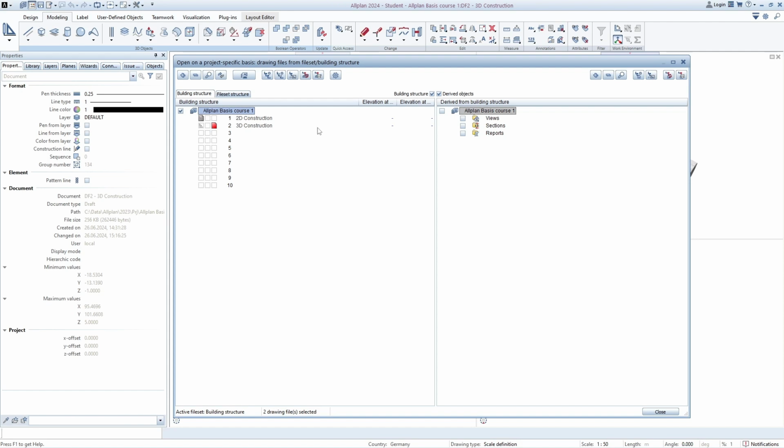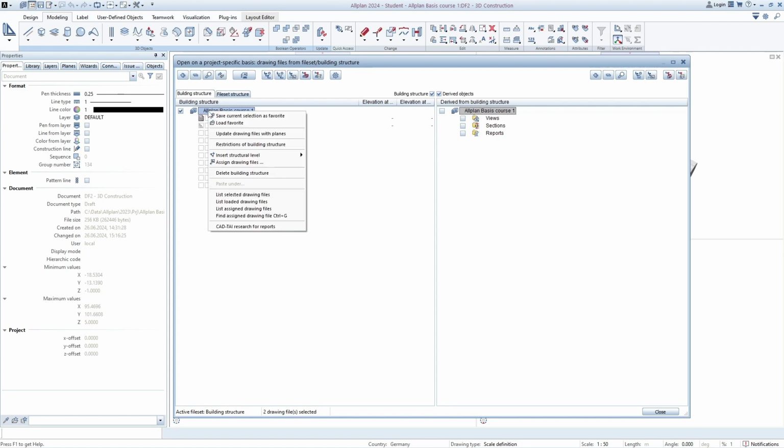So in the first step, we will basically modify the already existing building structure. And we are doing that manually just for the reason that we are able to create any kind of building structure that fits any building. So let's go ahead, do a right click on the project Allplan Basics Course 1. As soon as we do a right click, a menu appears. And we are interested in the menu point Insert Structural Level.